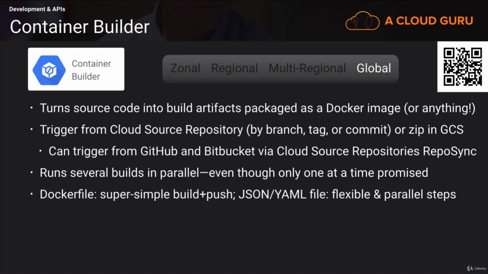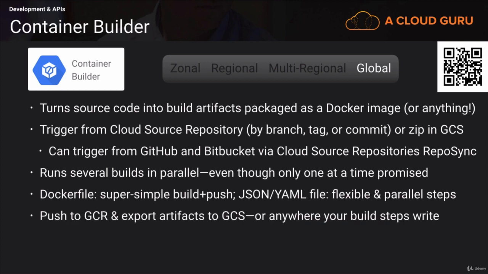Now, if you already have a Docker file, this is super simple to set up. In fact, some people have even built and pushed Docker images without Docker installed on their machine. But you're not limited to what a Docker file can do either. If you describe your build steps in their JSON or YAML file format, it's even more flexible and you can parallelize steps. Now, you can definitely have Container Builder push the built images to the Google Container Registry, but really, you could export artifacts during your build steps to Google Cloud Storage or anywhere else you find useful.